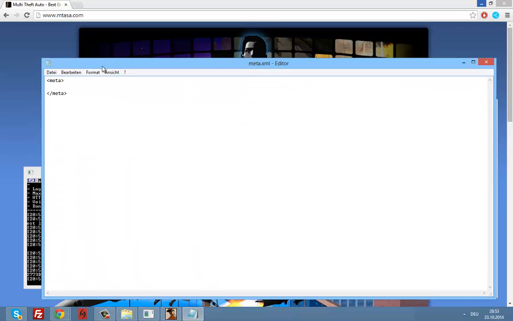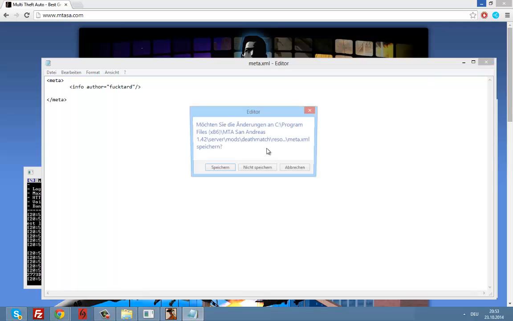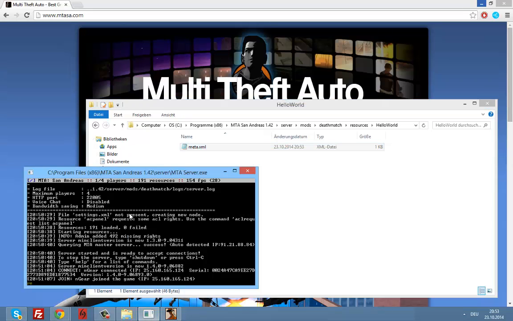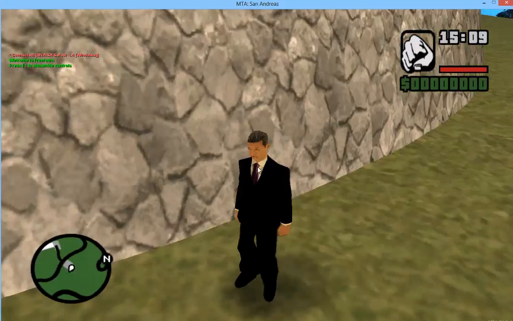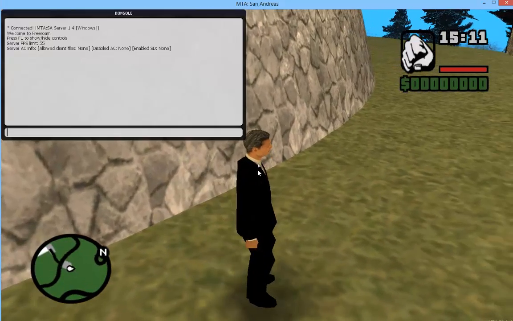I think there was an info tag, author equals fucktard. I think it was something like this. I don't usually use this. Let's just save this. You can type refresh here on your server and you see new resource hello world loaded. We just made a resource. How to start it?